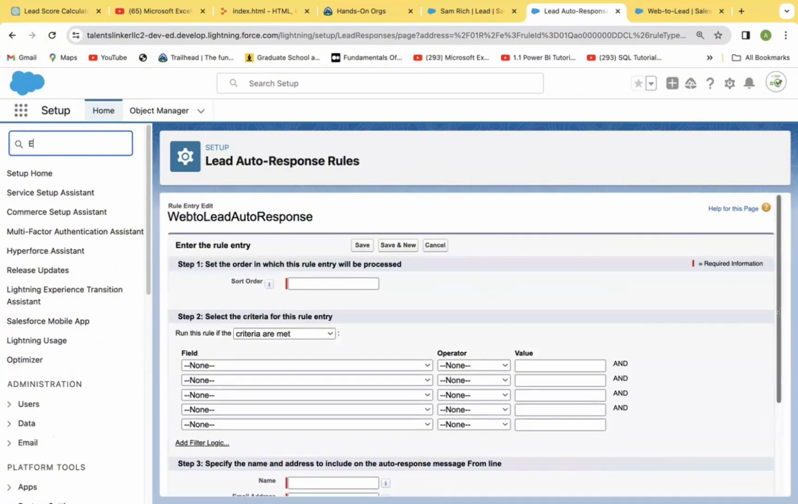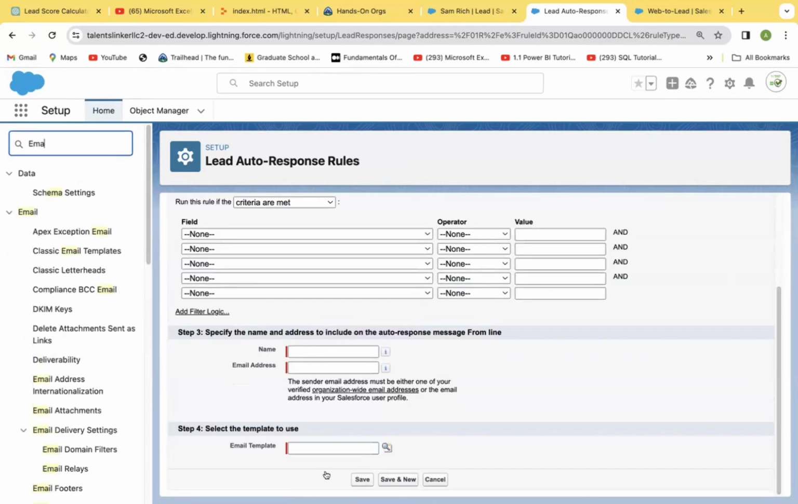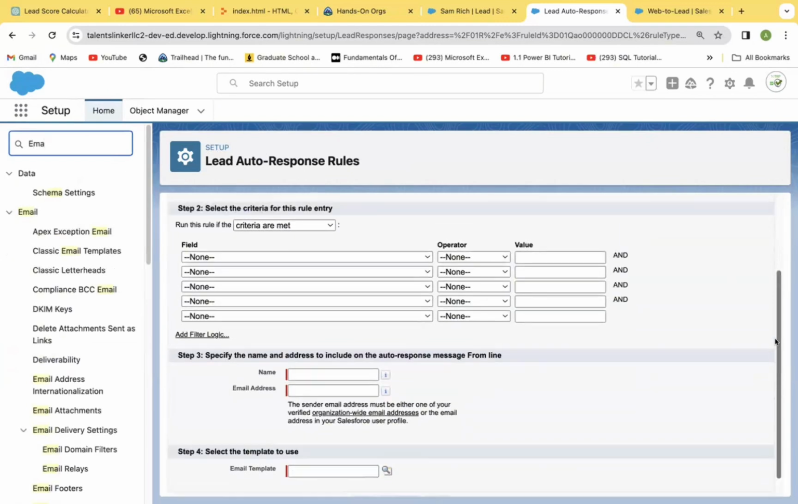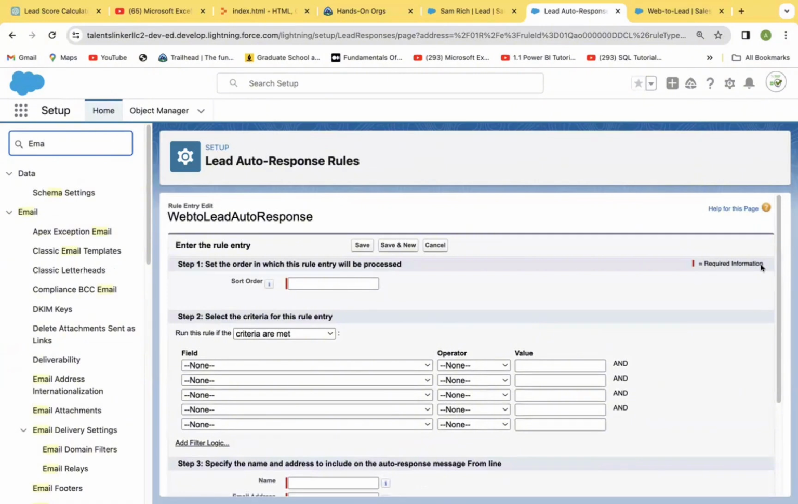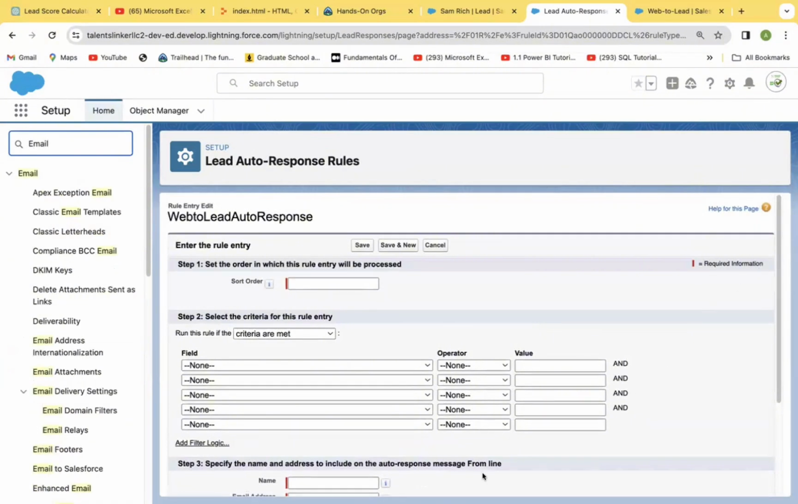Why I know that I'm going to need it is here. I need to pick an email template, and I don't have an already customized one for this purpose. I want to create one for this purpose. Let me now go there, go back and create the auto response.